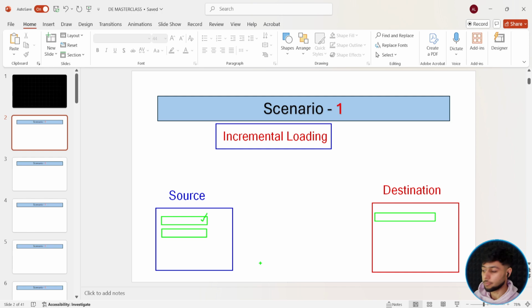So what do we need to do? We need to incrementally load the file instead of incrementally loading the data. So you need to incrementally load this particular file and put it here, and you should not reload this data because it is already here. How will you do it? Just design the solution.